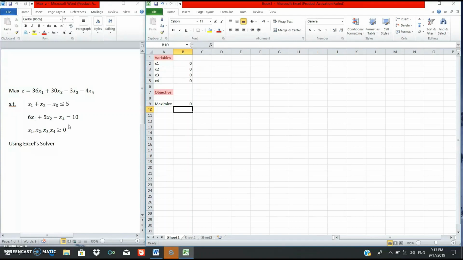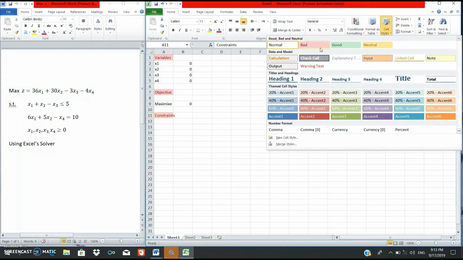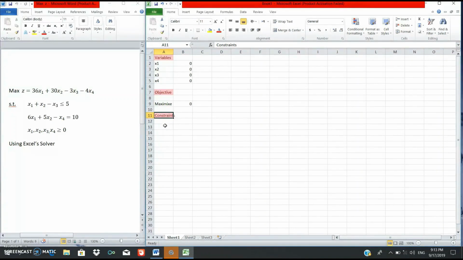Then write down all the constraints. We already have 2 constraints, but we need to add another 4 constraints depending on the number of variables. So the total number of constraints is 6. Write constraint, then choose your color and write 1, 2, 3, 4, 5, 6 under the constraint. After that, write the inequality and the right-hand side.